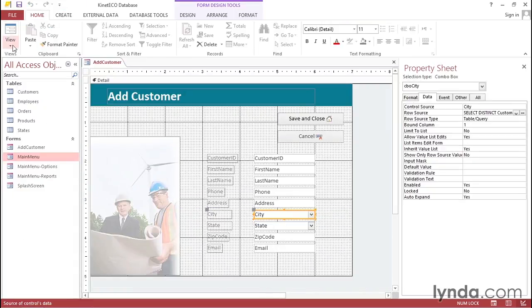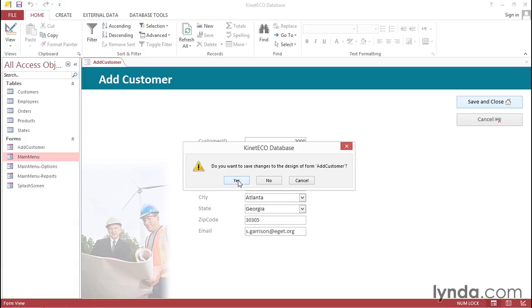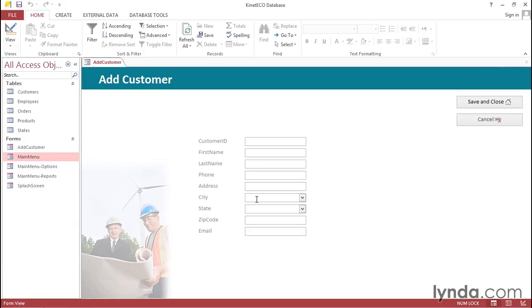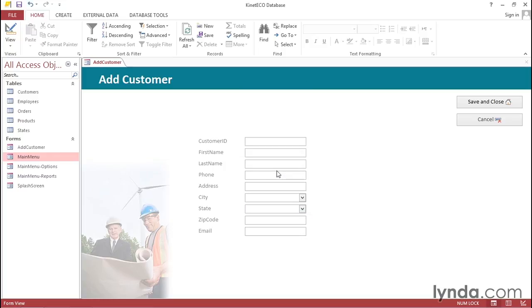And let's go ahead and check it out. I'll switch to my form view, and I'll press Save and Close. It's going to ask me to save the Add Customer form. We'll go back in using the Add Mode button that we have built earlier. And if I choose a state here, for instance, if I choose Hawaii, then use my city box, and it only filters out to show me the cities in the state of Hawaii.